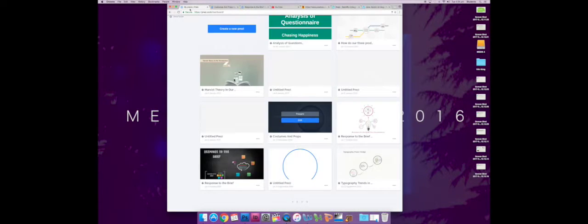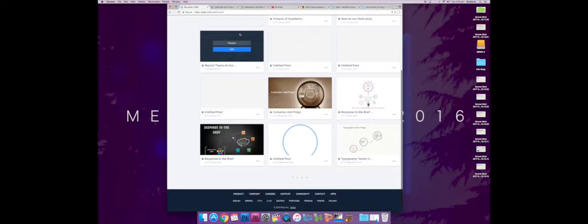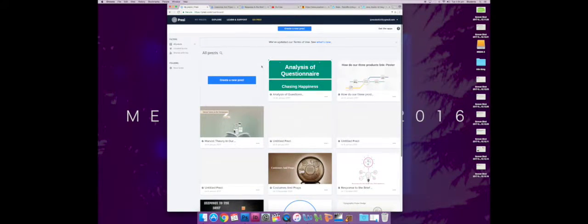But overall, this has been very helpful, and we've used it a lot in our research and planning stages, as well as evaluations, to express our ideas and get our opinions and our research across.